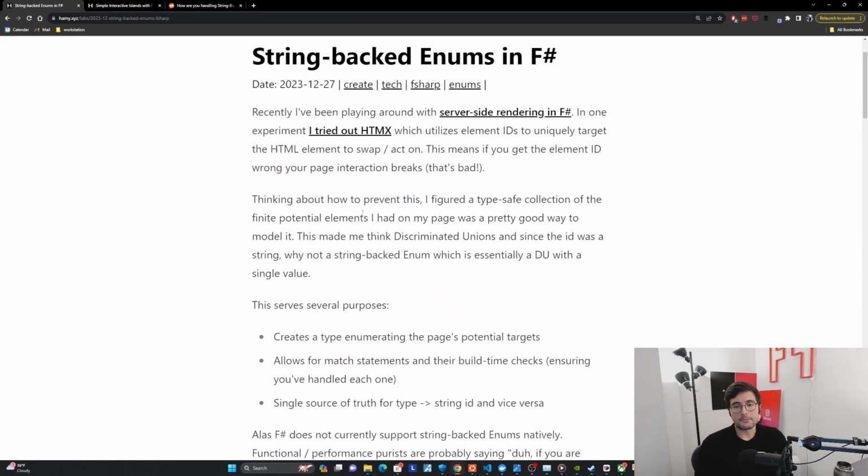So thinking about how to prevent this, I figured a type-safe collection of the finite potential elements I had on my page was a pretty good way to model this. This made me think discriminated unions, and since the ID was a string, why not a string-backed enum, which is essentially a DU with a single value.